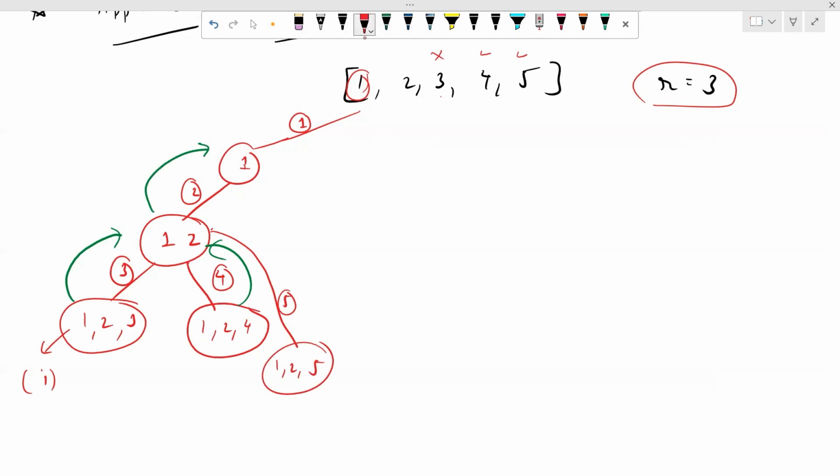Now, what is the choice over there? When we don't include 2, this means we include 3. When we include 3, this is the combination 1, 3. And now at 1, 3, we have the same choice, either to include 4 or not include 4. When we include 4, this will be the combination 1, 3, and 4. After this, we'll again return.